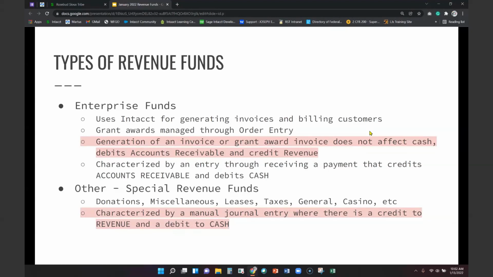The generation of an invoice or a grant award invoice doesn't affect our cash when those things are created. Instead, we accrue the revenue to revenue, and we debit accounts receivable to monitor the balance until it's paid. This is characterized by an entry through receiving a payment that credits accounts receivable and then debits cash. So we create an invoice which affects our revenue. It looks like we've had revenue, but it doesn't affect any of the money on hand until that invoice gets paid, is the basic gist of that.